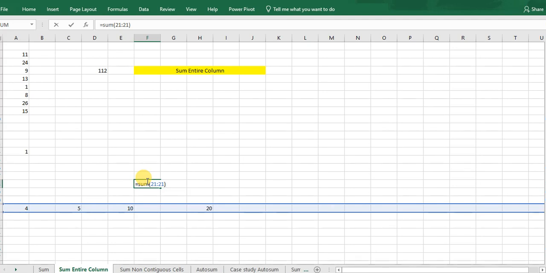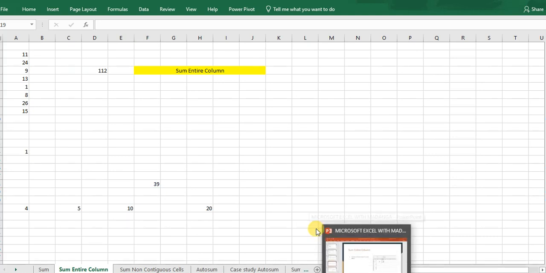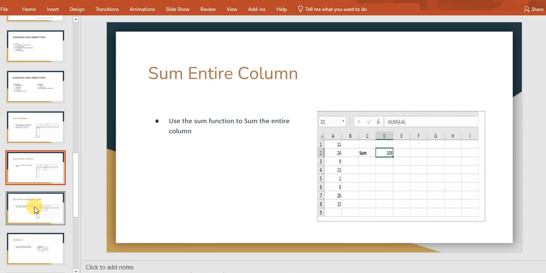So let's see what sum we are going to obtain in that particular cell. When you hit enter, you will obtain your total there. Yeah, and that is it. So let's proceed to the next aspect that we have to cover today.